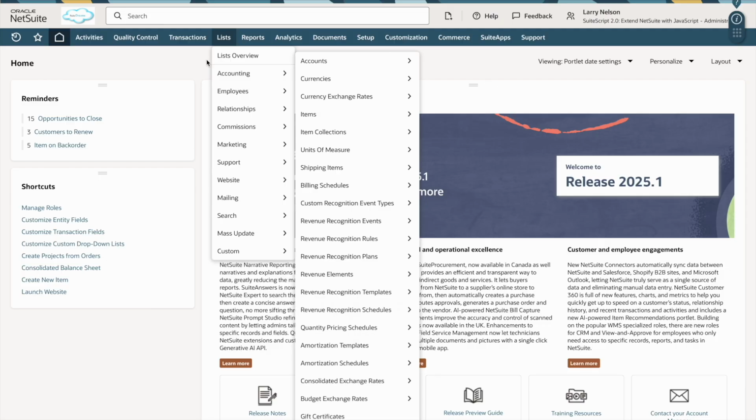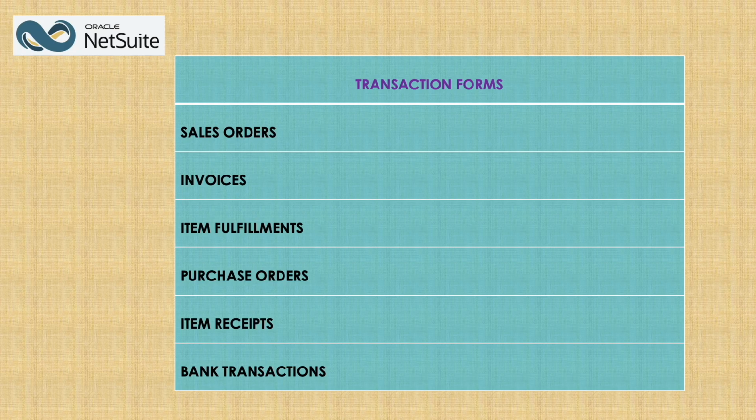Entry forms are usually configured by the administrator or the department heads. They ensure that only the relevant fields are shown to keep the data clean and standardized. Entry forms are super important because the quality of your master data directly impacts every transaction and every report you run in the system.